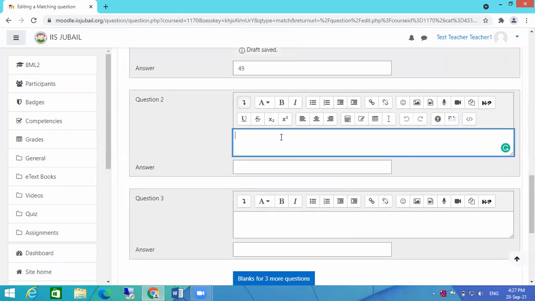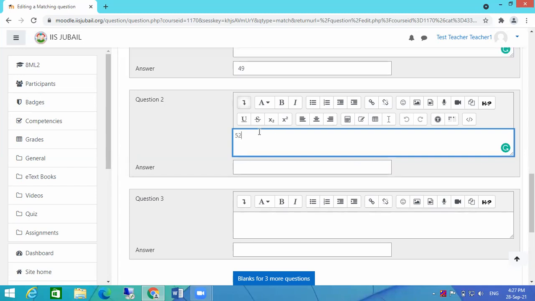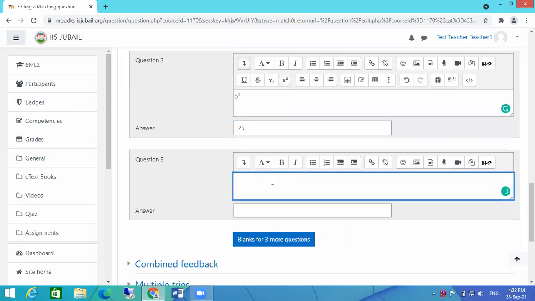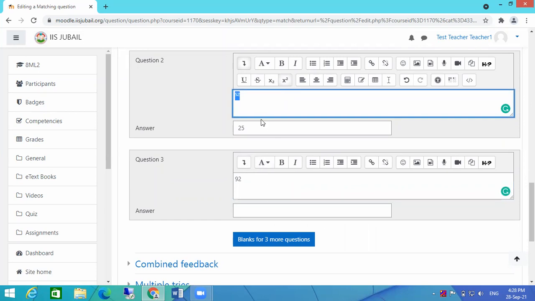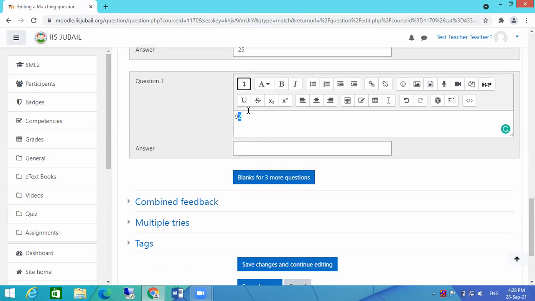Suppose I'll say 25, 5 square is 25. So 25. Square is... For every option you have to just do it in this way. 81. So this is the match the following I'm doing.